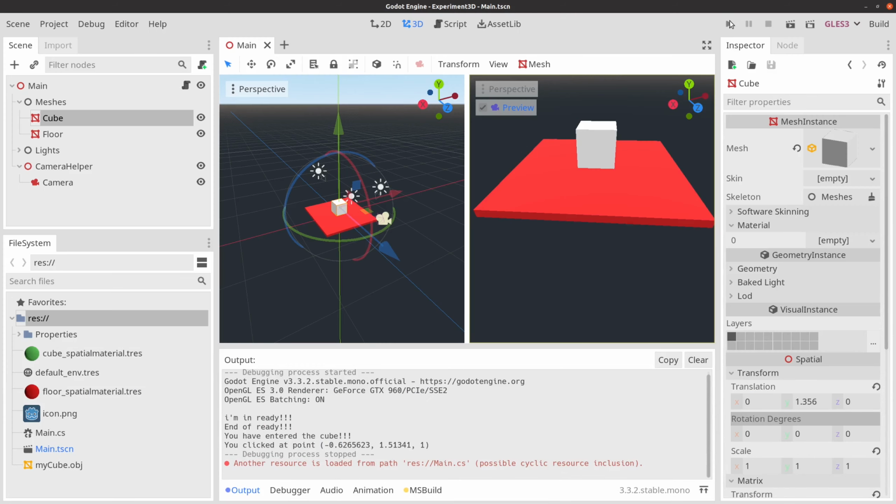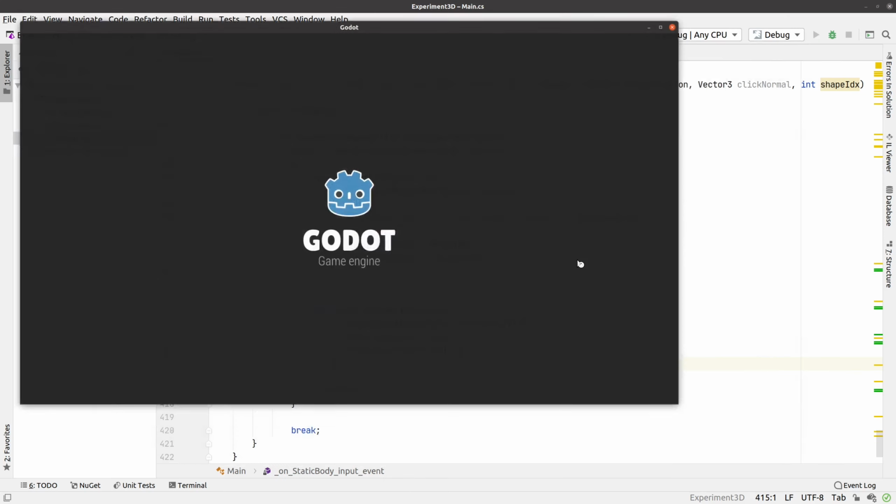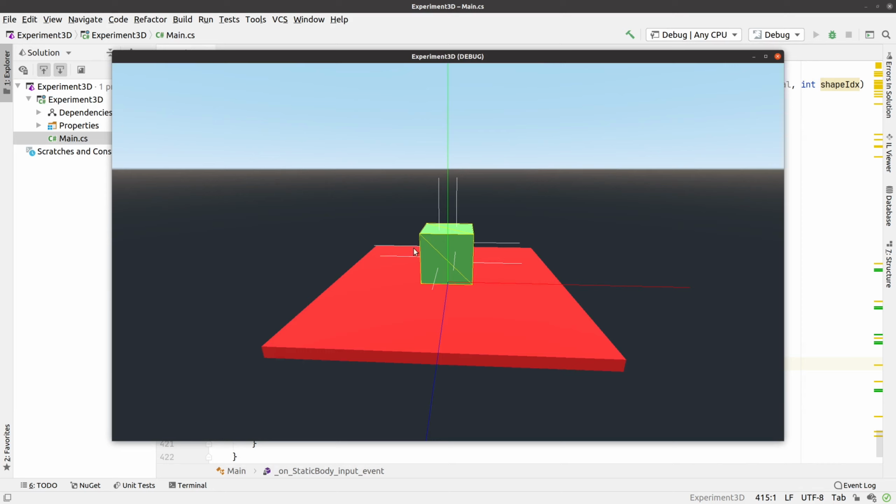Let's see what happens here. So in theory, if we got this right, we're going to click on this triangle and it's going to select it. Now if I right-click, it unselects it. So that's what I wanted.